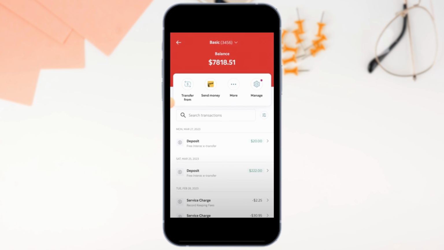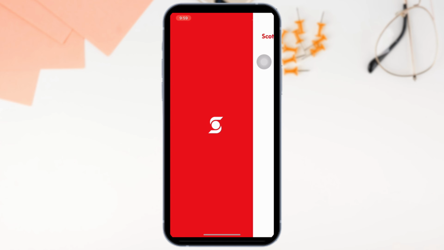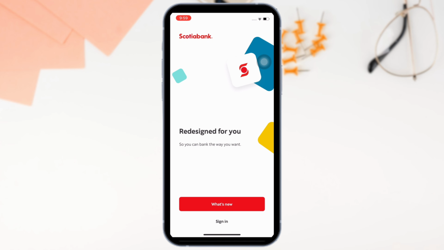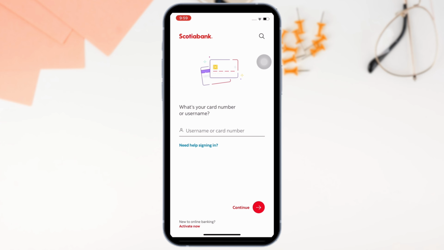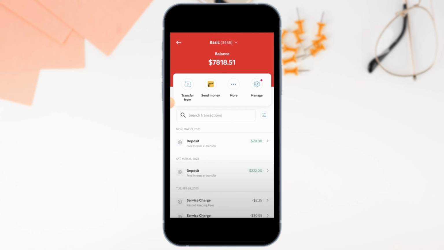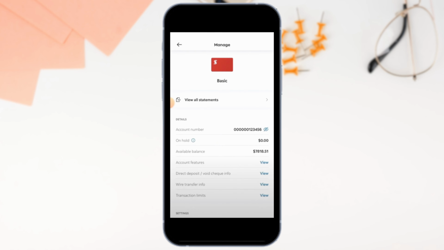For that, you will need to go ahead and open the Scotiabank app on your device and make sure you are signed in, and if not, then go ahead and sign yourself in. After this, you will be taken to the home page, and once you are on your home page, tap on the gear icon to open your settings. Once you open up your settings page, tap on the profile icon and then you will be taken to the account info page. You can find all of your details here.